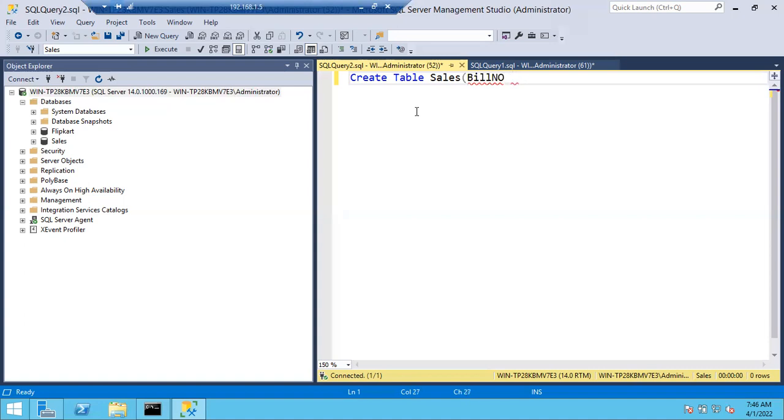Bill number. Integer. Of course, varchar also is fine. I'll tell you what is the difference between varchar and integer. With varchar, sometimes in the bill number you can see alphabets and numbers. Sometimes we can see only numbers. Yes. Let's go with integer.